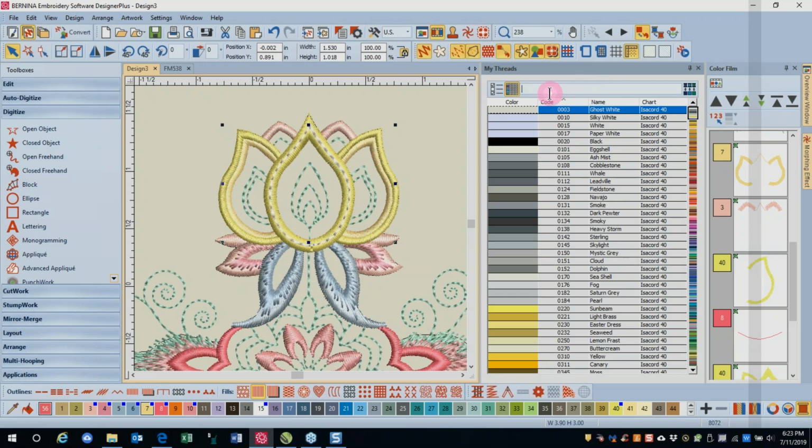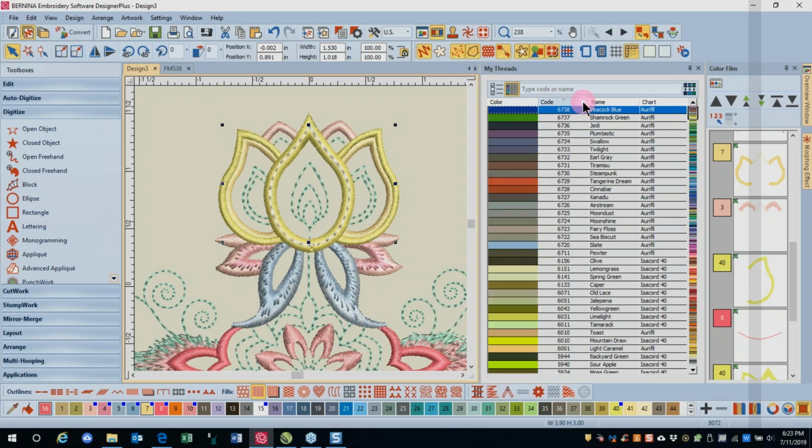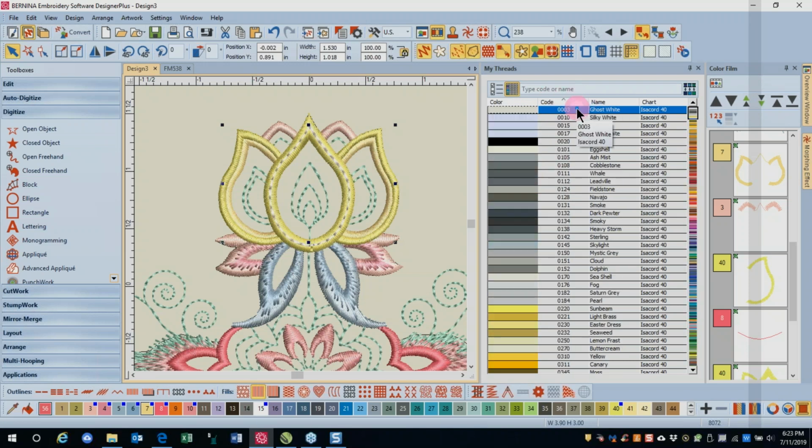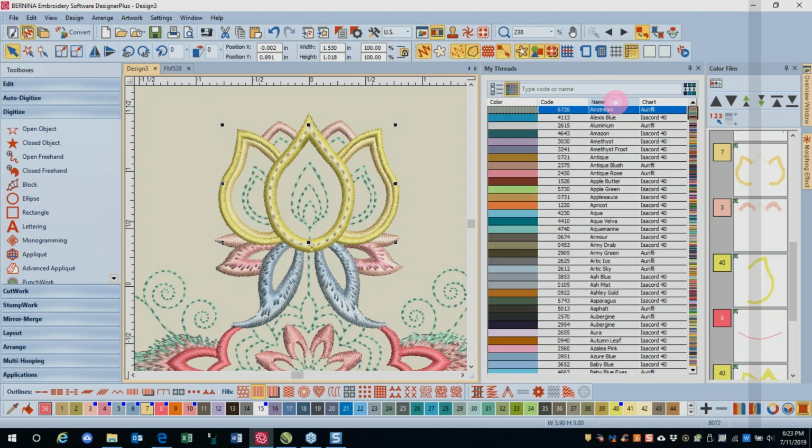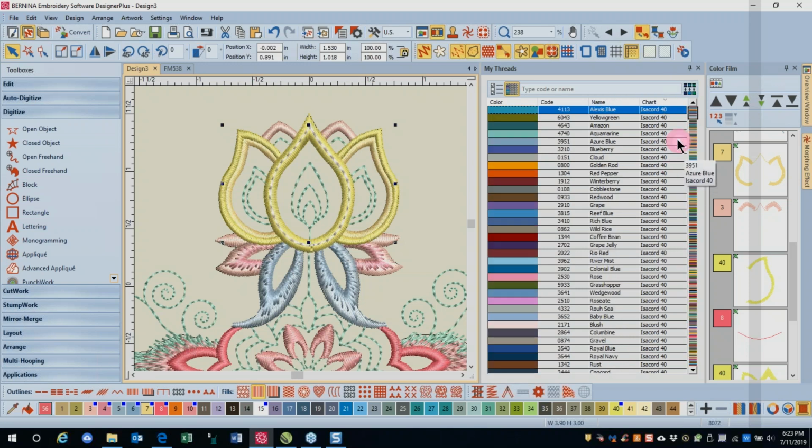Another thing I can do in the My Thread Stalker is sort. And if I click on code, it's going to sort by code. And if I click twice, it's going to be in descending order. I can click on the name, and that will be alphabetically by either A to Z or Z to A order. And I can also sort by chart.